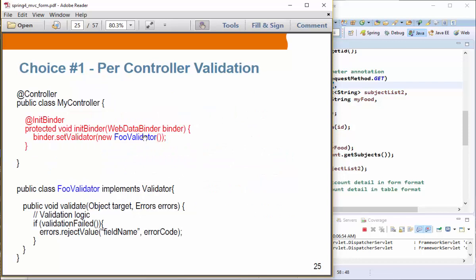So this is choice number one. What you can do is use the init binder annotation. When you use the init binder annotation on a method, you are basically initializing the data binder. What you get is what is called the web data binder, and on that binder you can set the validator.